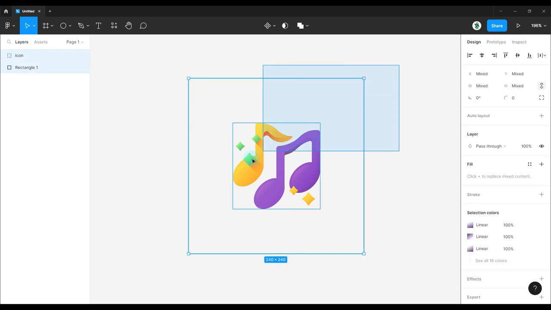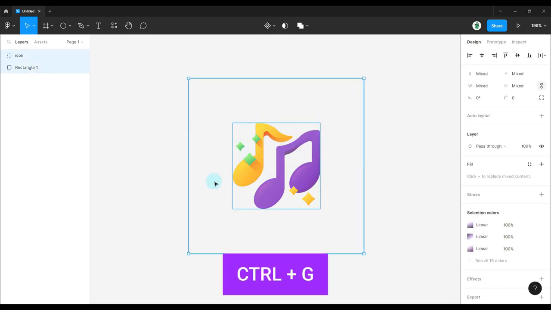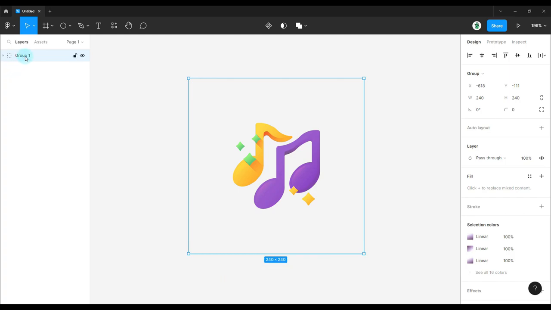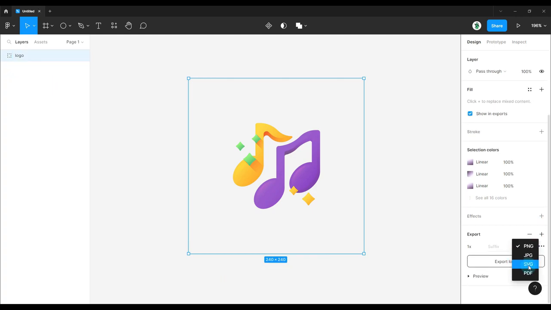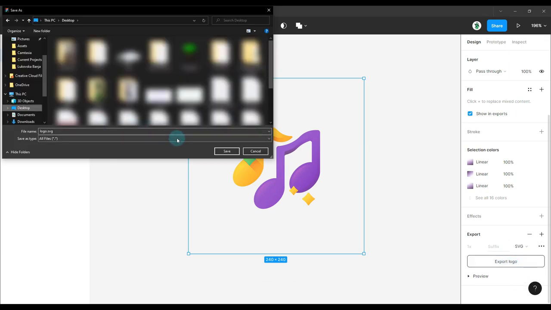Select both the rectangle and the icon. Press Ctrl-G to group them into one layer. Optionally rename your layer. And finally export that layer as an SVG file, so that you can import that later in Android Studio.